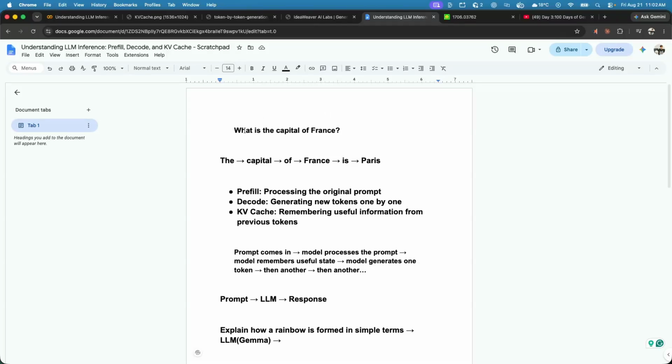For example, if you ask a question like "What is the capital of France?", the model first needs to process your entire question. Then it begins generating the answer. It first generates "The", then "capital", then "of", then "France", then "is", and then "Paris". Each new token is generated using information from the tokens that came before it. So "France" is generated by using the information of "of" and all the previous tokens.